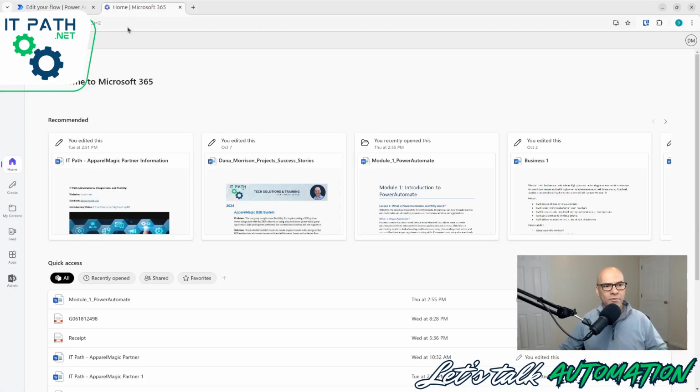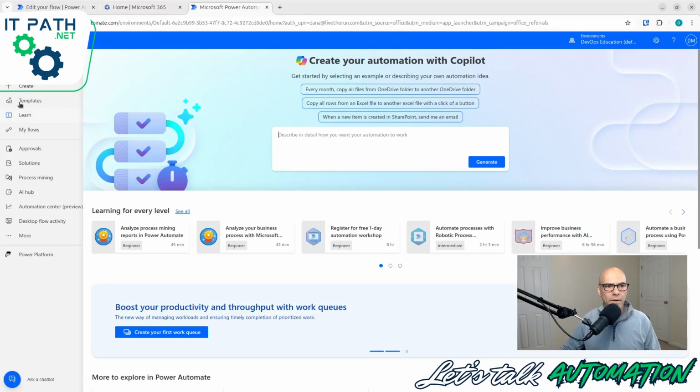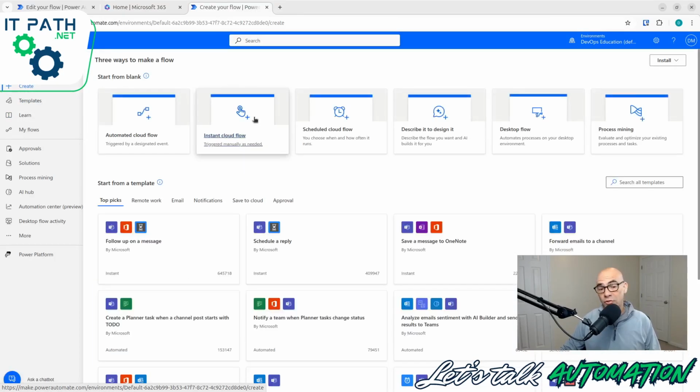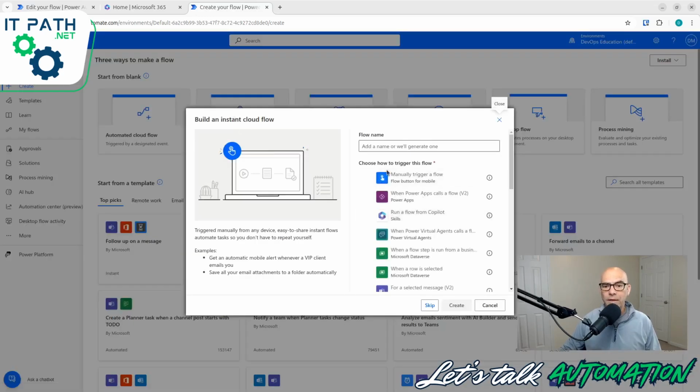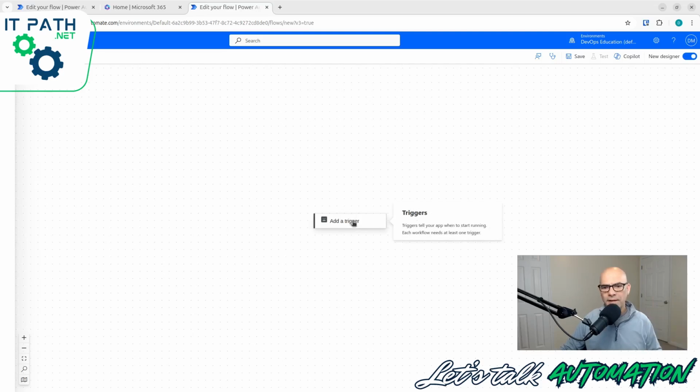I'm going to start from scratch so you can follow along. So I'm going to Power Automate, and we're going to hit Create on the left-hand side. We're going to choose an Instant Cloud Flow, but I'm also going to hit Skip. I always like to start with a blank slate, so let's just hit Skip on the little tutorial to get you started, and let's just start with a blank slate.